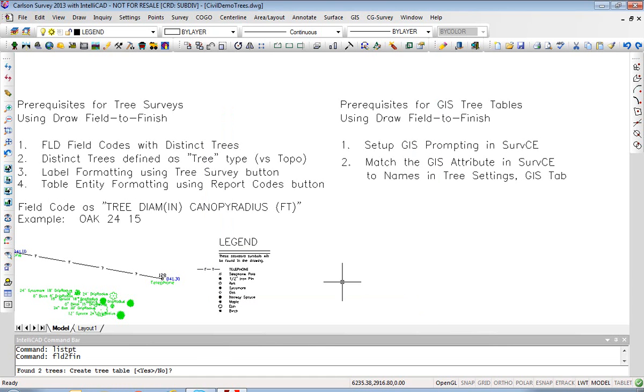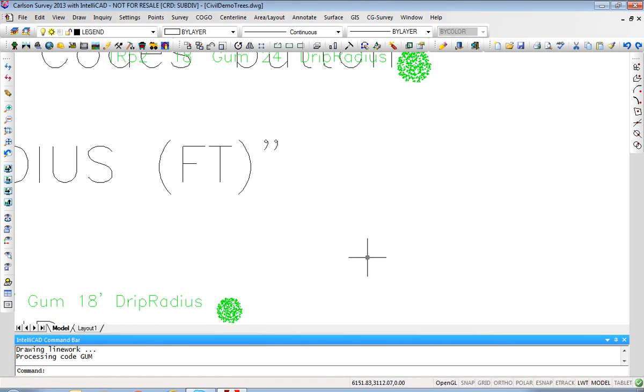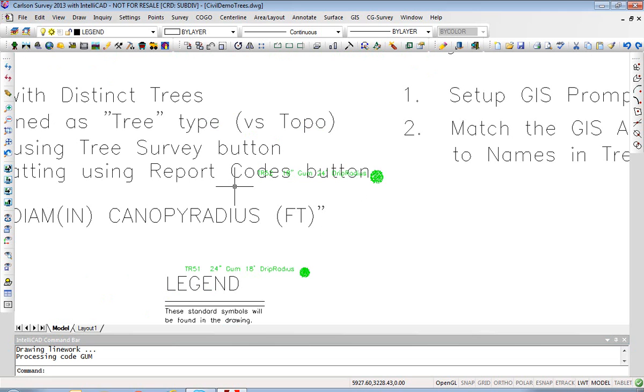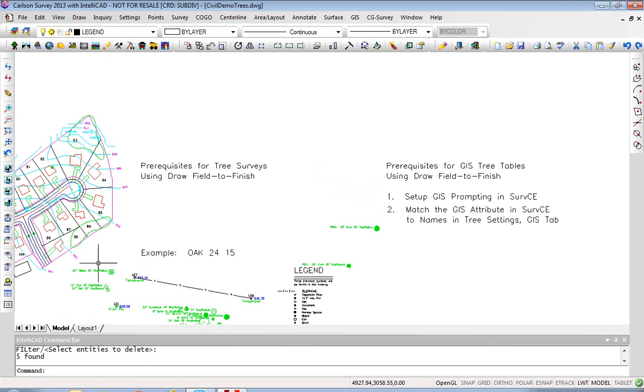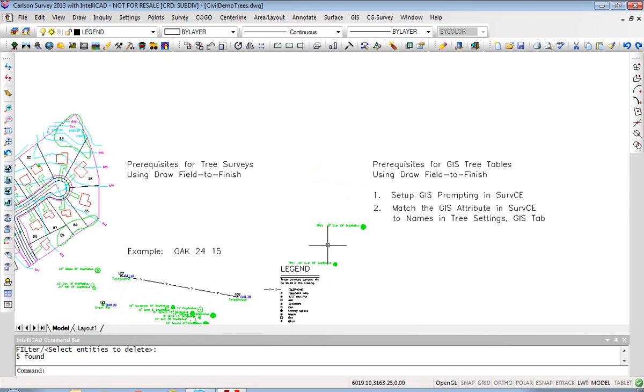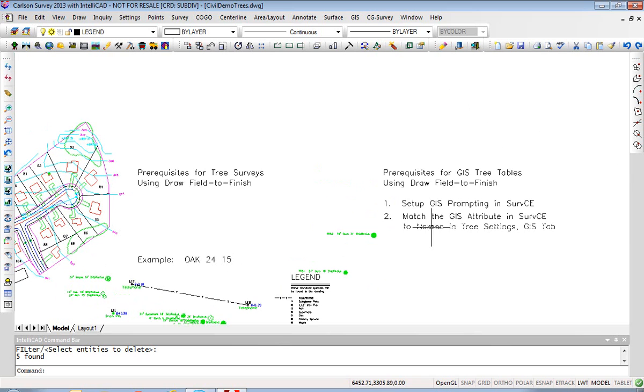And we'll hit OK. Do you want to do them in a table? We'll say no. And you can see, let's erase some of the other items that are in the way here. And you can see we've got the proper coding. TR51, 24-inch gum, 18-foot drip radius. So it plotted just as it should. And the canopy is larger with the 24-foot drip radius than it is with the 18-foot drip radius. We've already covered the discussion of tree surveys in general, but here we've gone into a little more detail on how to apply the SurvCE GIS prompting to the plotting of trees and that automation.